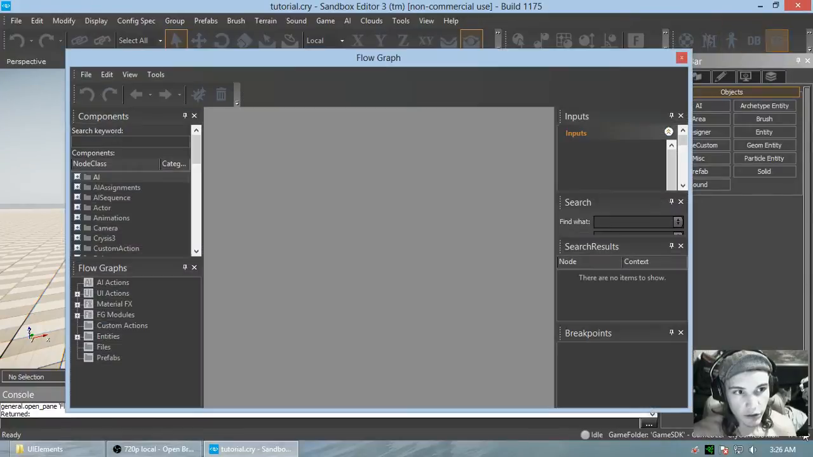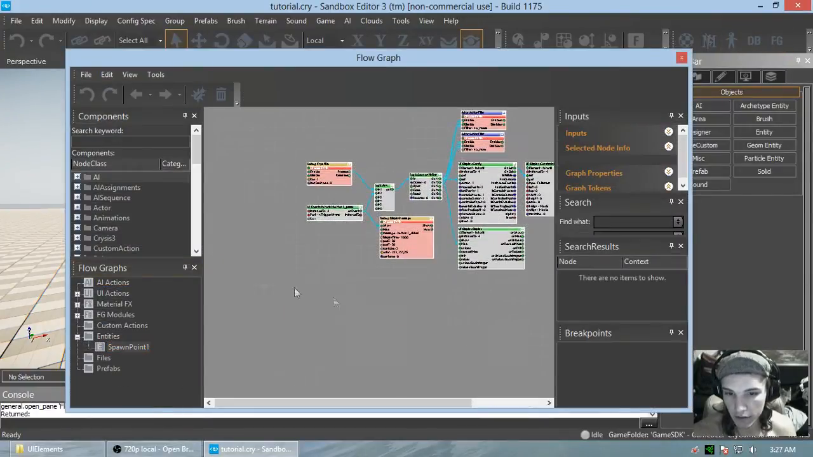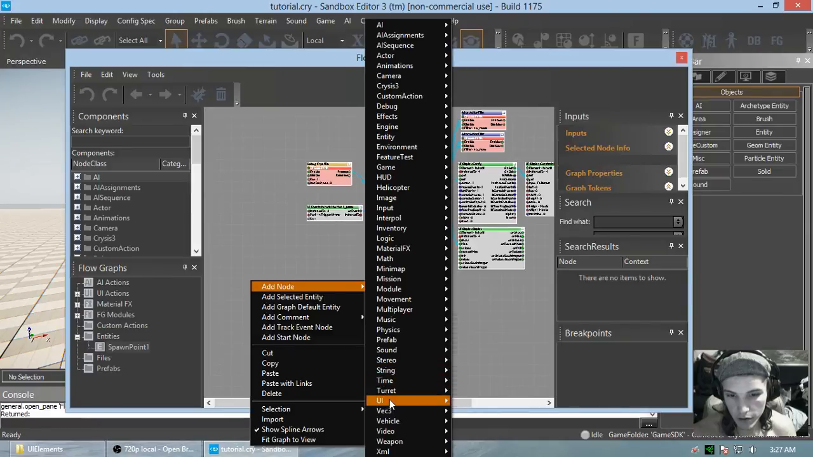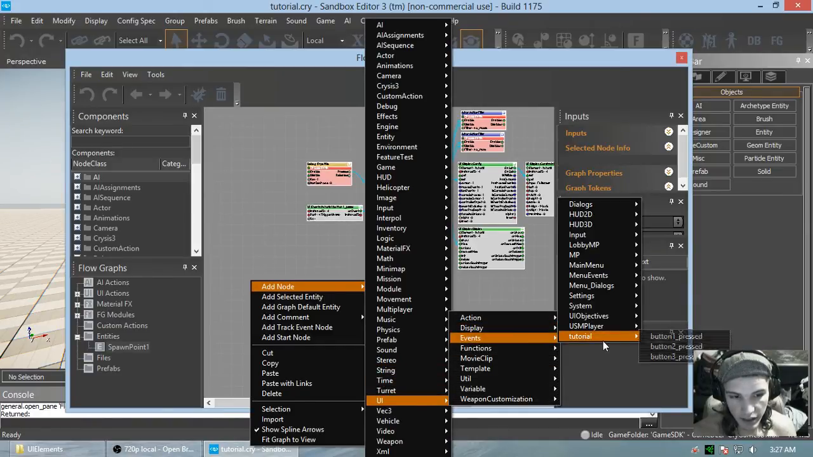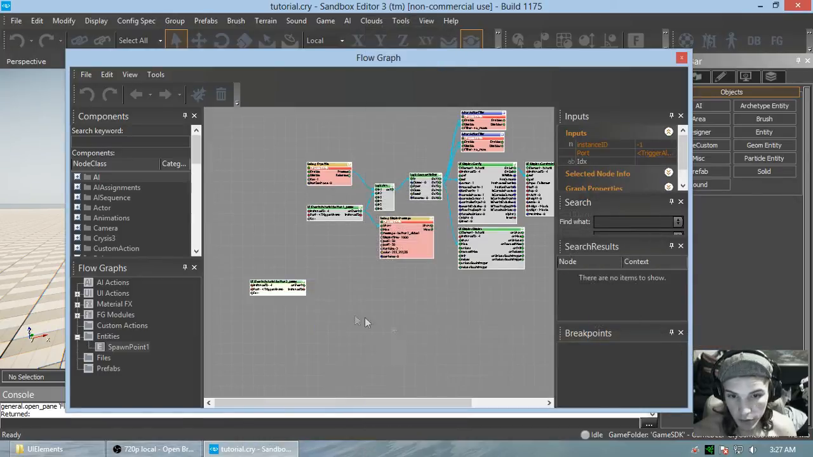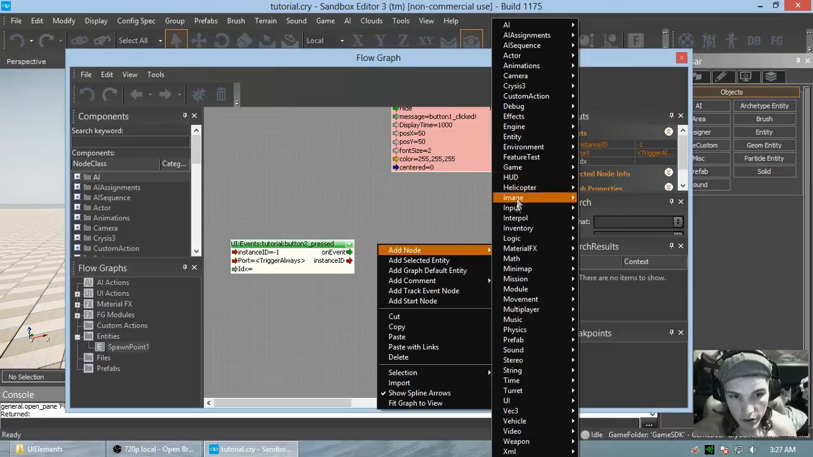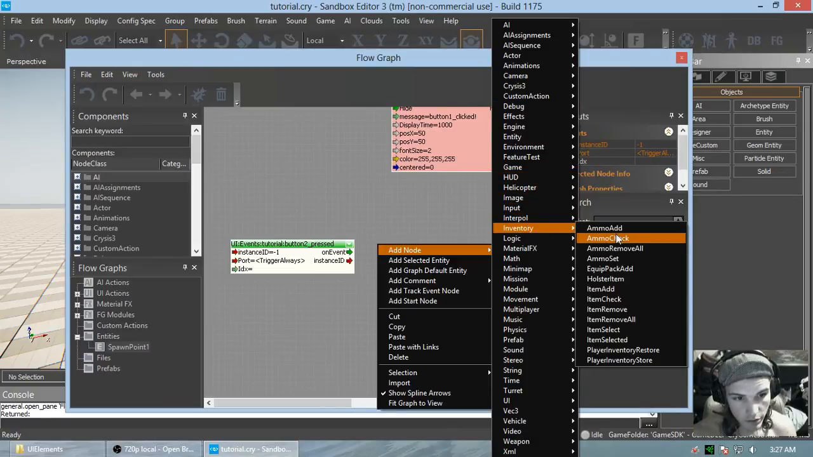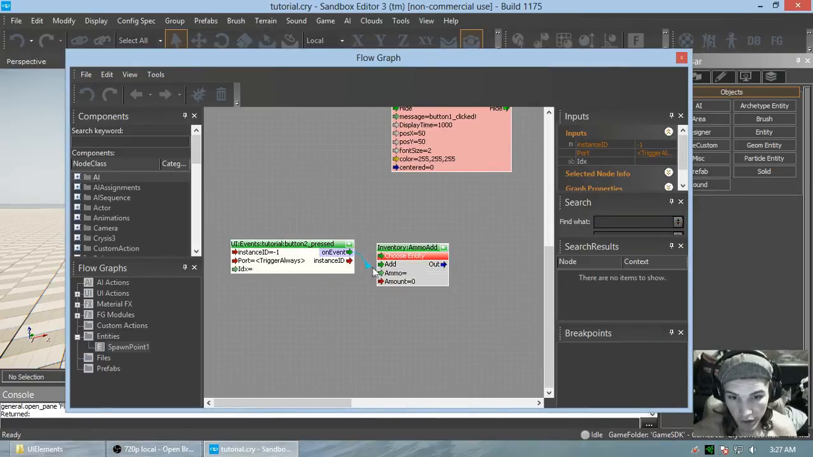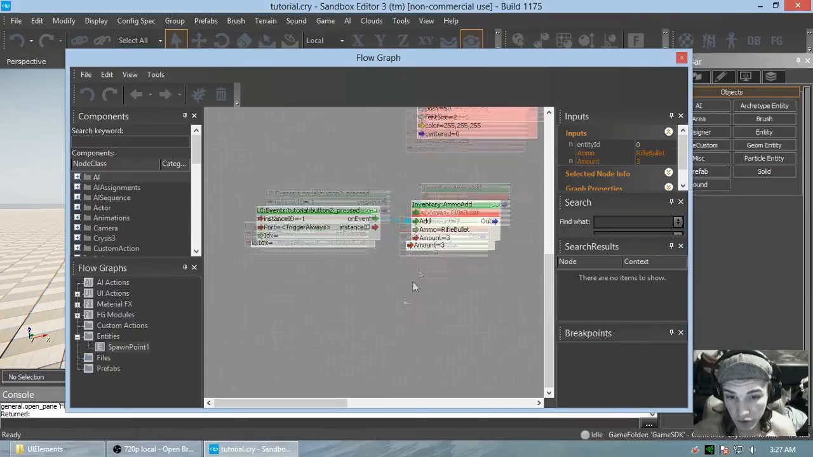Alright, level's loaded, so I'm going to go ahead and open up the flow graph, go back into entities again, and we're going to right click, add node, do the UI events. Now if you look, I have button 1, 2, and 3. So now I'm going to go ahead and add button 2. And if you remember correctly, I made button 2 say ammo. So add node, inventory, ammo add. Now on event if the key is pressed, I'm going to have it add the ammo. The ammo type, I'm going to just go ahead and select a basic rifle bullet.